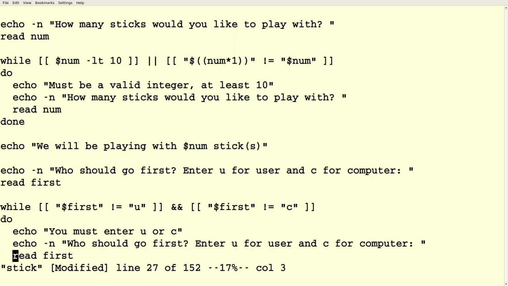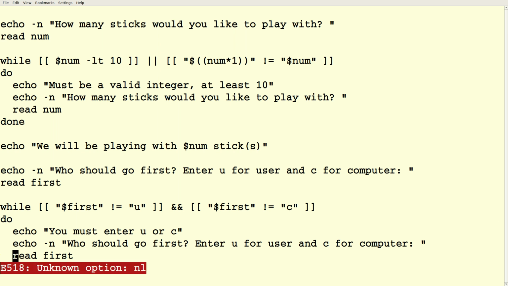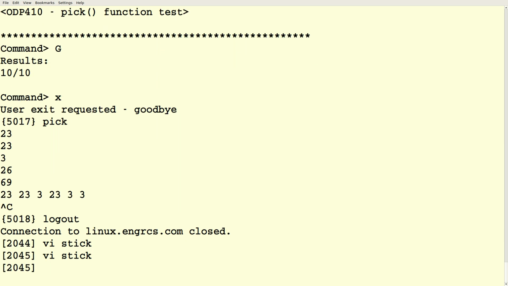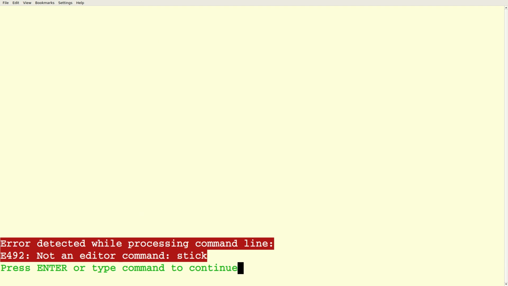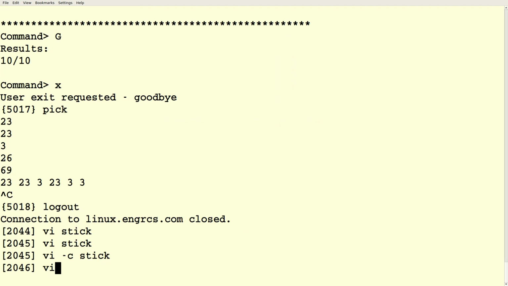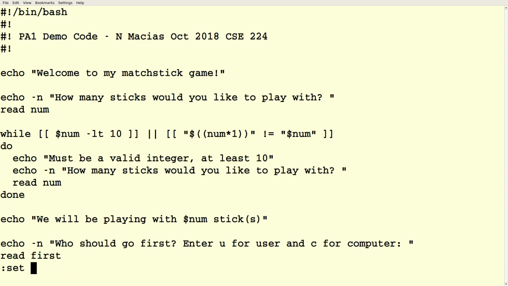Does VI have a command where you can always see what line you're on? Yes, so I can set an option. I don't remember how to do that. It used to be set NL, but yeah, so that way you always know what line you're on. So you can set an option to show line numbers on the side.